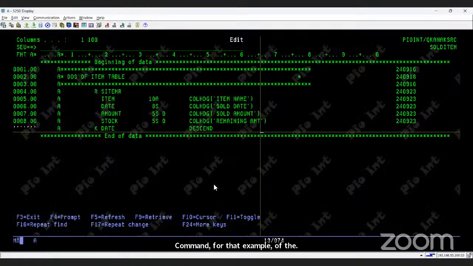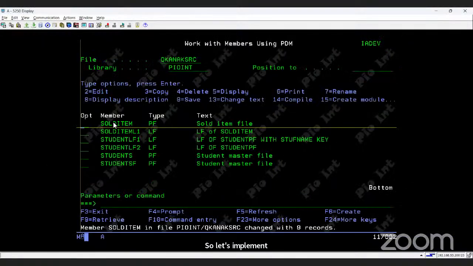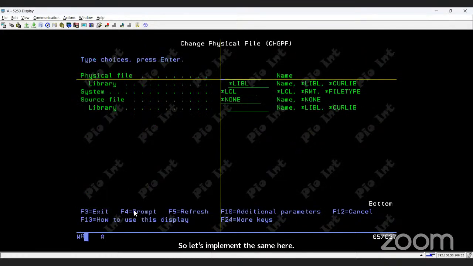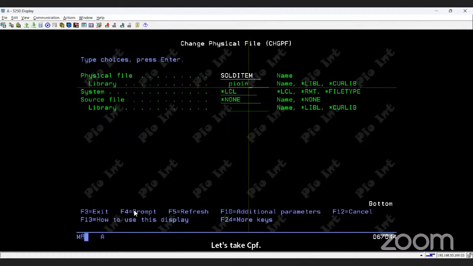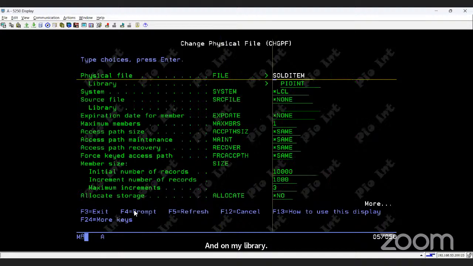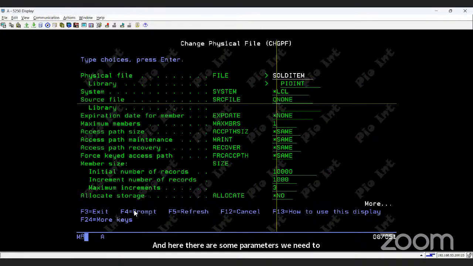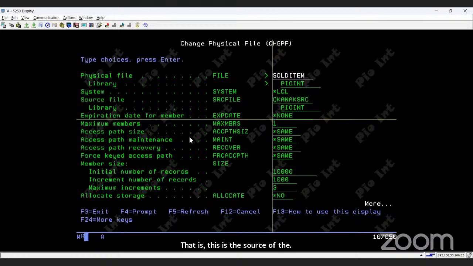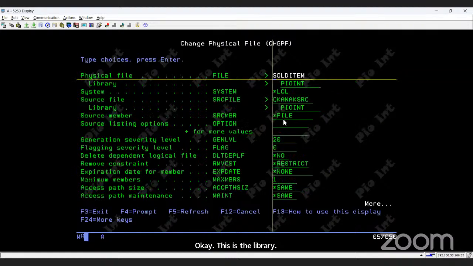So let's implement the same here. Let's take CHGPF. You can always press F4 here, and on my library, there are some parameters we need to put here. Source file, that is, this is the source file of the source member. This is the library. And another option is there for source member as well, where you can specifically give the source member name here.